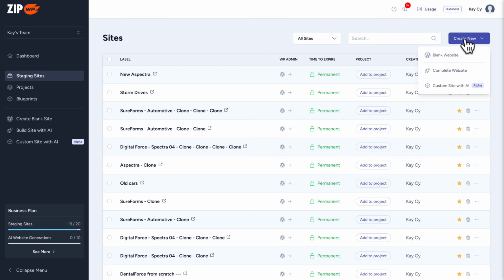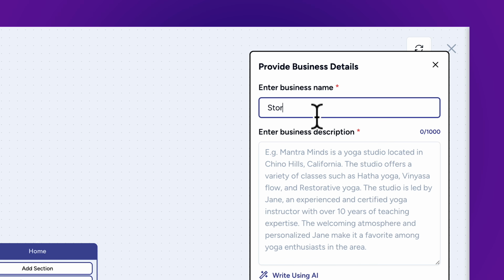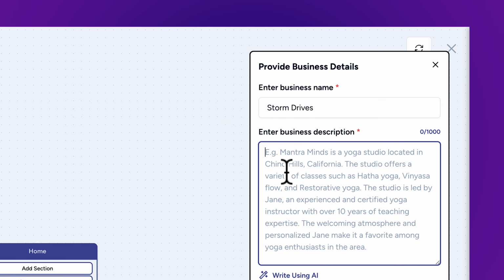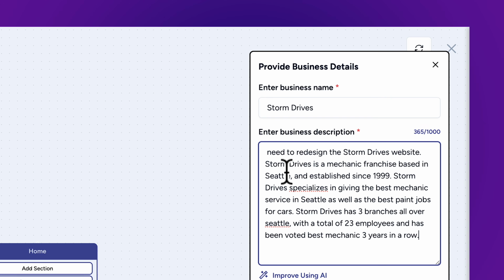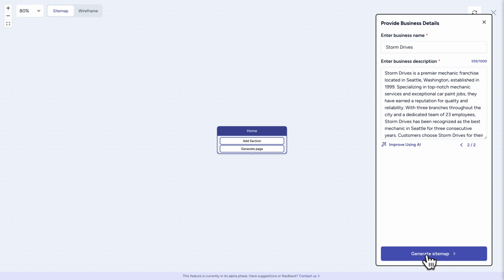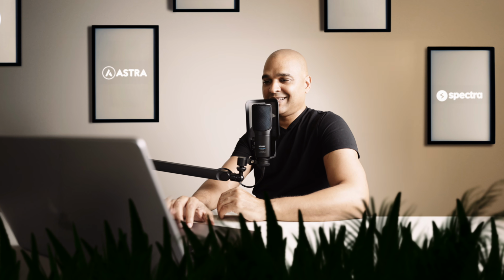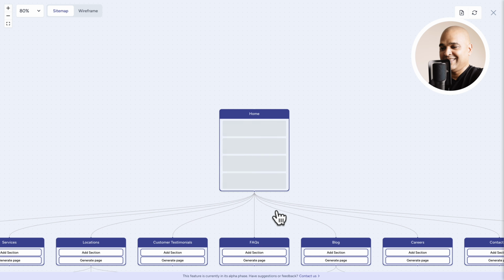So let me click on Create New, and I'm going to select Custom Site with AI. Now I'm going to enter a business name, Storm Drives, and then I'm going to give it a business description. Next, I'm going to click on Improve using AI. And next, I'm going to click on Generate Sitemap. Now, it took about 15 to 20 seconds, and look at this.